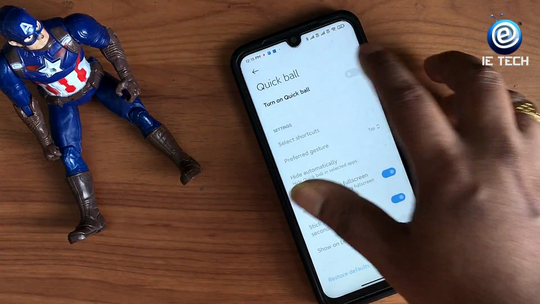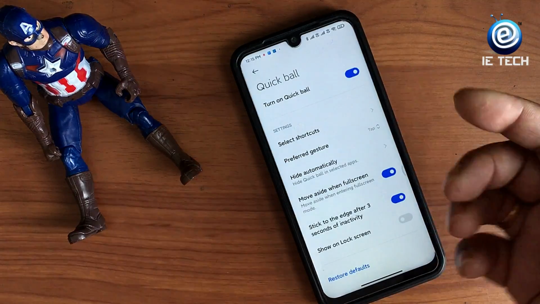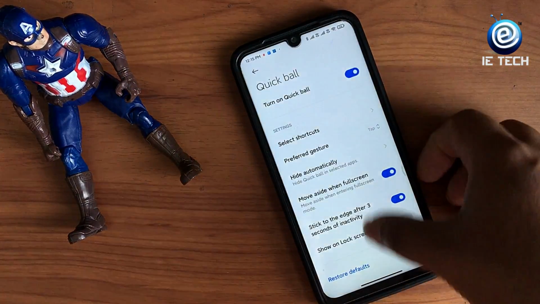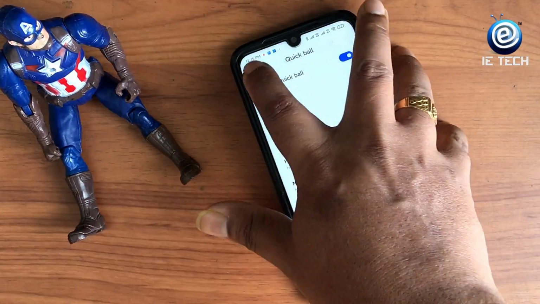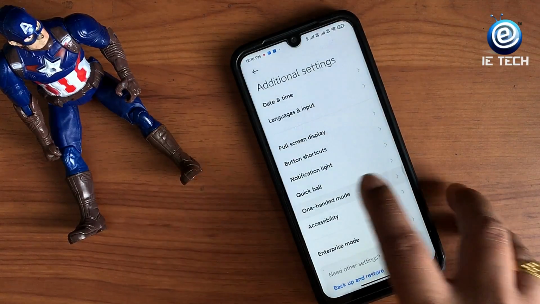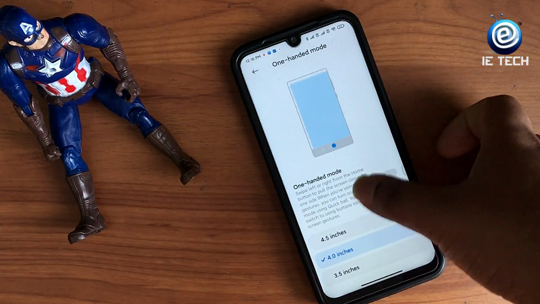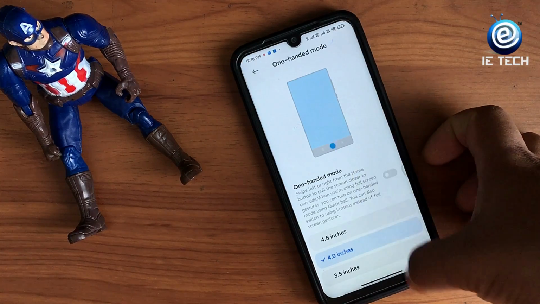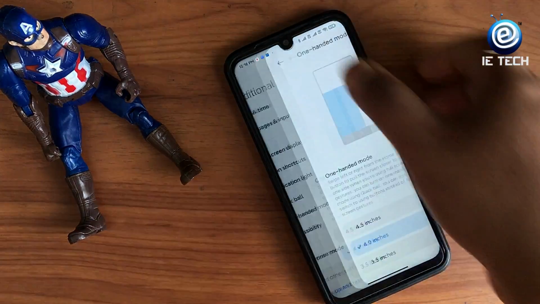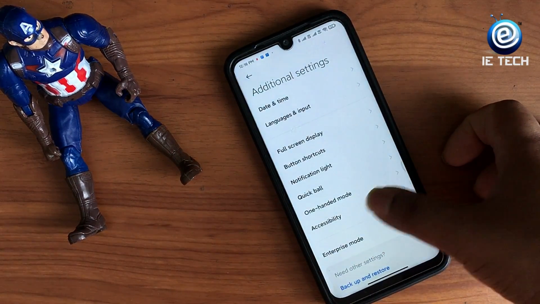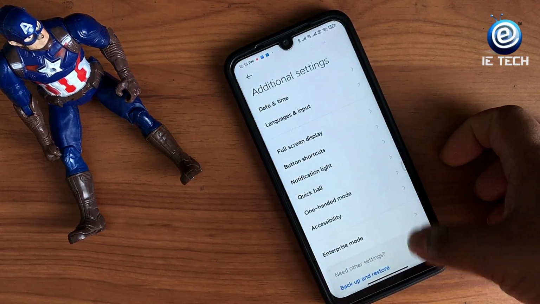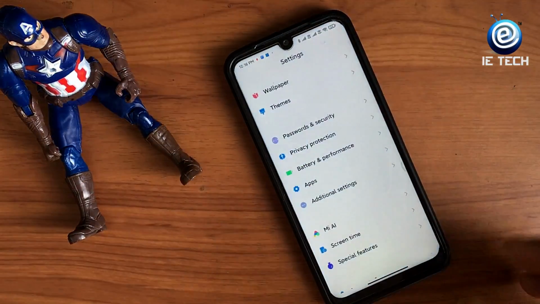Kickball is already there, and it is much more responsive right now. Okay, so one-handed mode is also there, and now it gives you an option for which kind of device you have, and this is a very cool feature. The accessibility mode and the enterprise mode are both there in place.